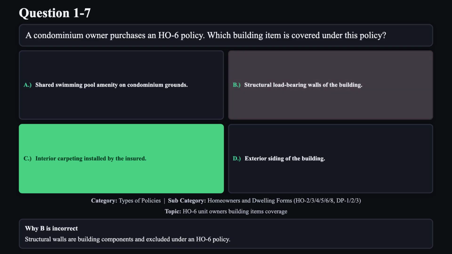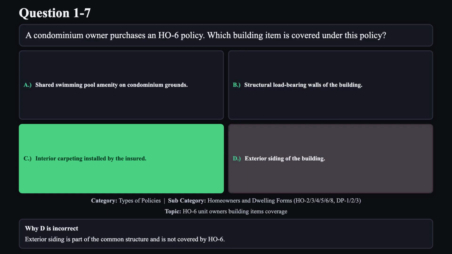Reason B is not correct. Structural walls are building components and excluded under an HO6 policy. Reason D is not correct. Exterior siding is part of the common structure and is not covered by HO6.